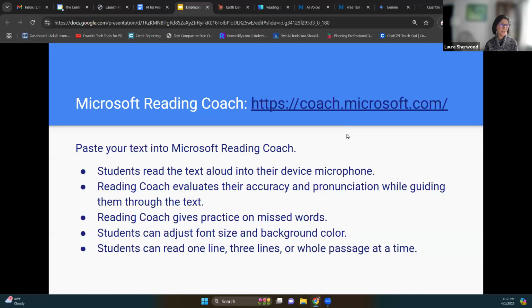And what you want to do is, if you have ChatGPT or Claude develop a text for you, then you can copy and paste it into Microsoft Reading Coach. And then your students can practice reading it out loud and get feedback. So the student will read it from their device. It could be a cell phone, it could be a tablet, it could be a computer.